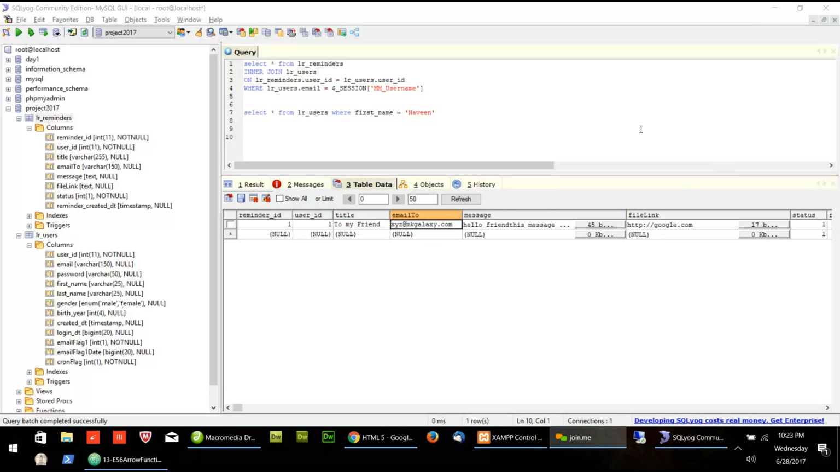Select star from LR reminders where email to is equal to, you have to put the full email, abc@mkgalaxy.com. Yeah, correct. Select star from LR... it's not users, it is LR reminders. Okay. So this part you both got it, both have written the correct one.